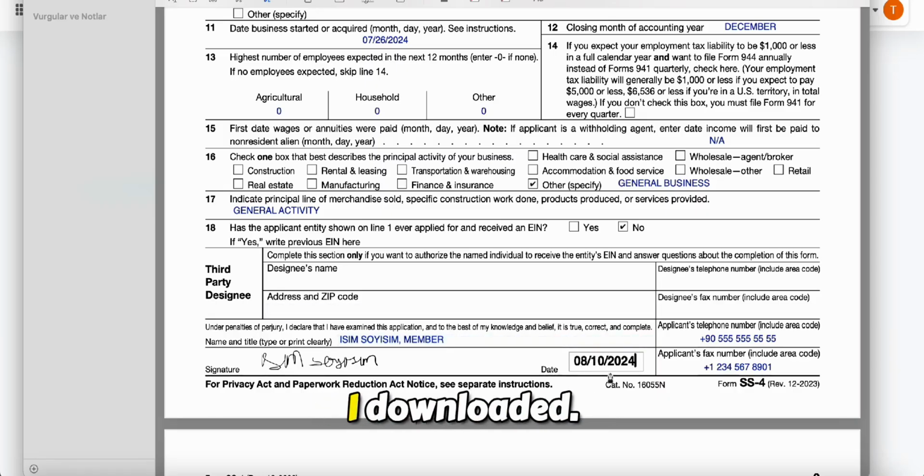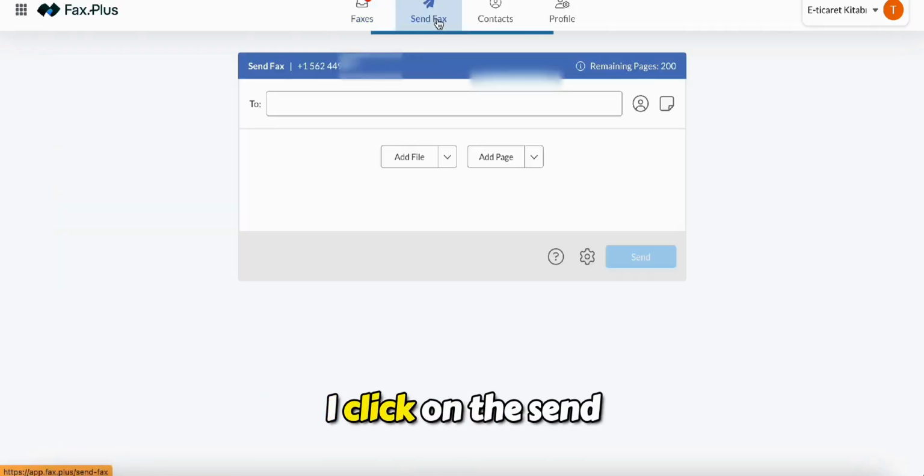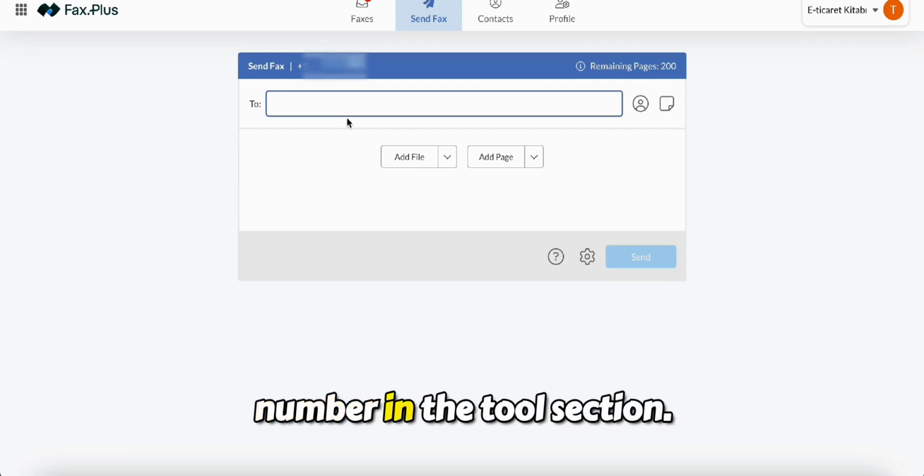You always need to enter dates in this way as month, day, and year. Then I save this file I downloaded. Yes, now we will fax our file. For this, I click on the Send Fax button above. I will enter the IRS's fax number in the Tools section.